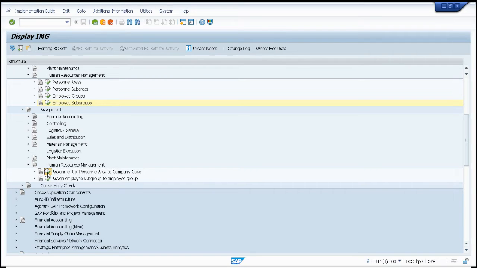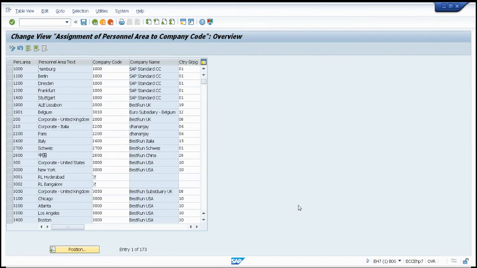Okay, I'm clicking on this. So your personal area that you created is, for example, 3001 and 3002. Company code, you can assign the company code provided. Whatever is the relevant company code for your particular personal area, you can maintain.